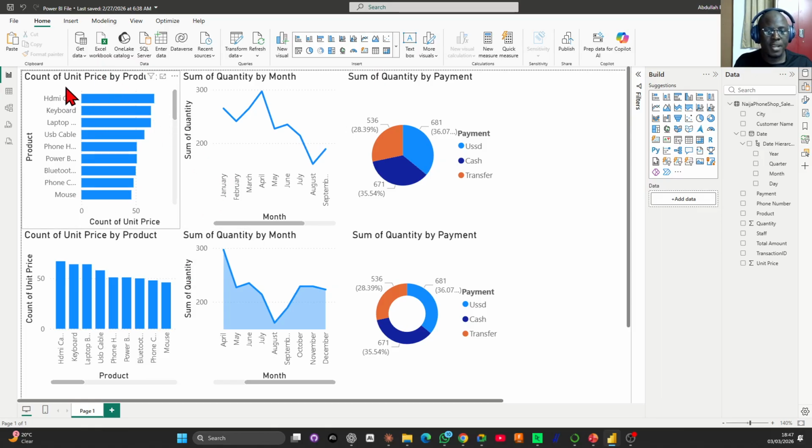automatically. We can see a place there's count of units by product, sum of quantity by month, sum of this by days, sum of this by that. All of these are here. Yes, you can edit it. You can change every single thing. That's one thing about Power BI. You can edit every single thing in your chart.